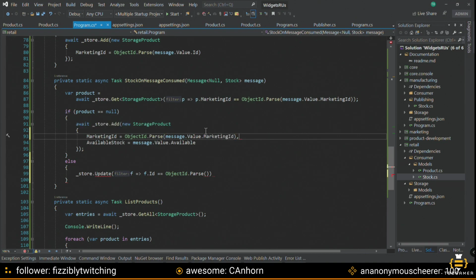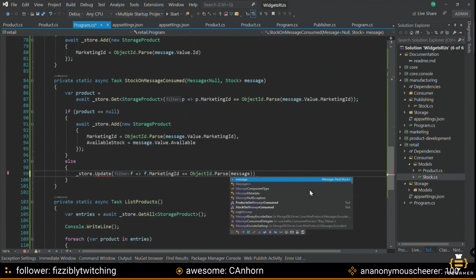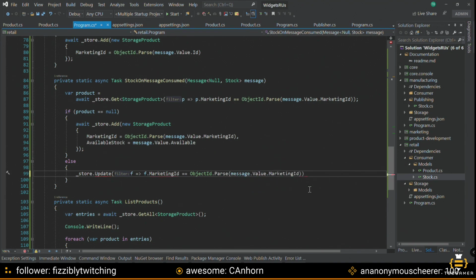And I just create new products all the time. Right. So this will be marketing ID, because independent systems can't know about the ID. Each system has its own version of the data right this second. You need something to tie it together, and that's that marketing ID. And we're going to update it.